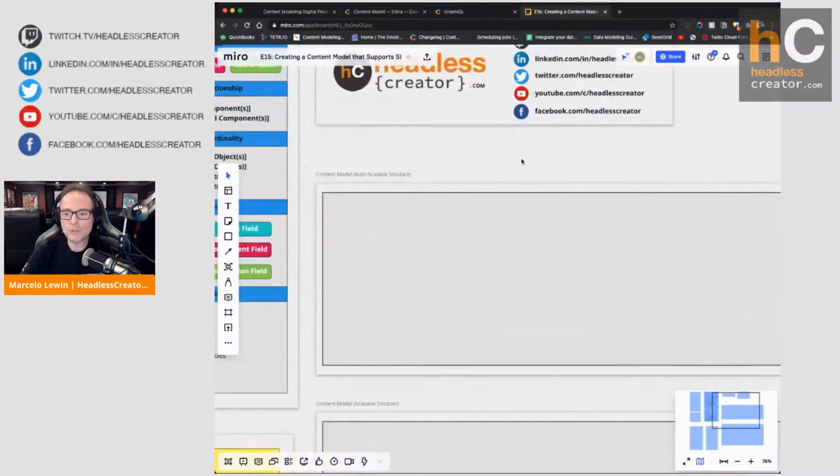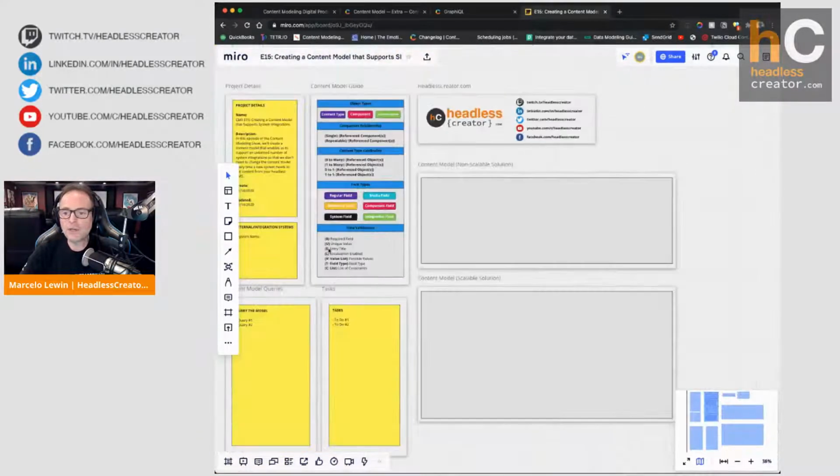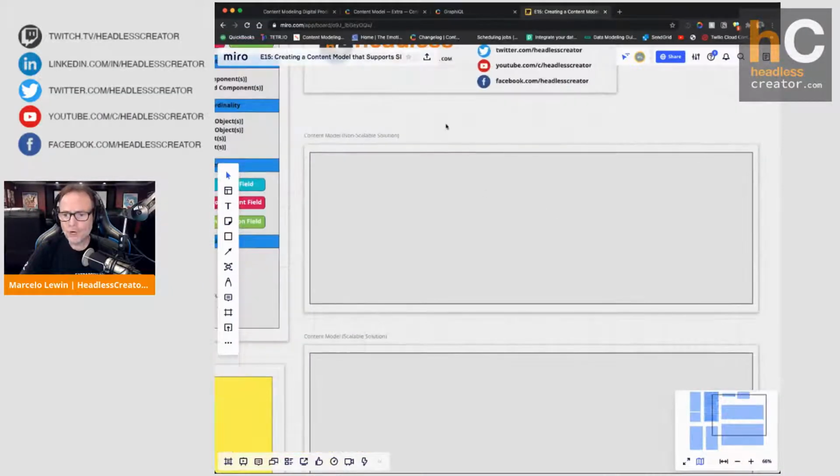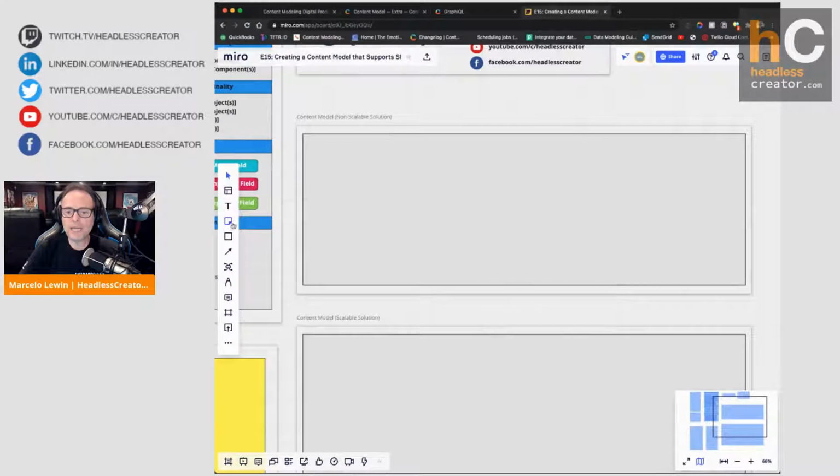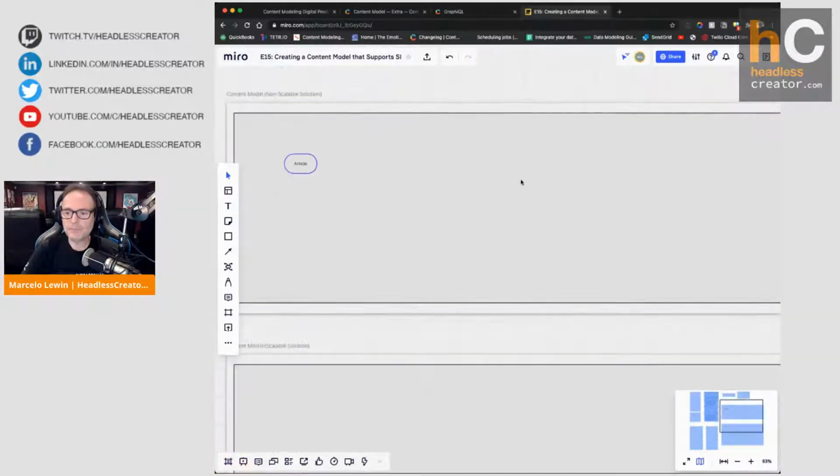non-scalable, easy solution. Let's zoom in here, and this is my Miro project board, my standard that I use. Here are all the object types and component relationships, and you can look at all my other previous 14 episodes to learn how I use it, but I explain it as I go along. Okay, so let's pretend we have a content type. Let's say in our Headless CMS we have an article content type. We'll just pretend that, right?